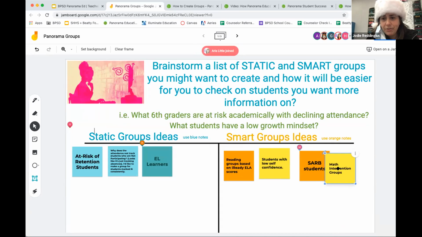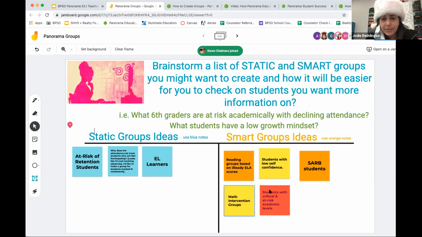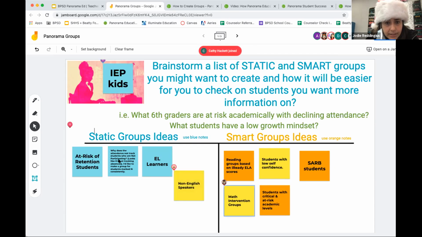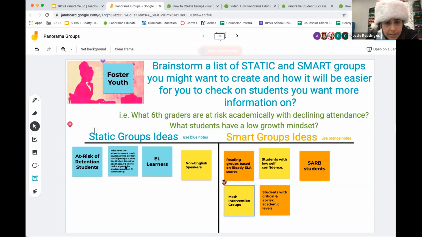So we've got math interventions, SARB students, students with low self-confidence, reading groups based on iReady ELA scores for smart groups. We have EL learners for static groups. Why does the attendance not track students who are not participating? Looks like it's just tracking absences. I'd like to make a group for students marked N consistently.